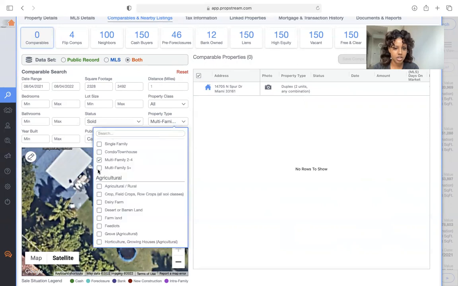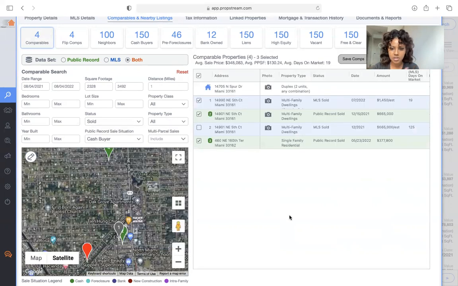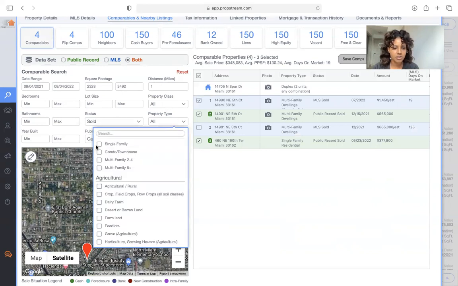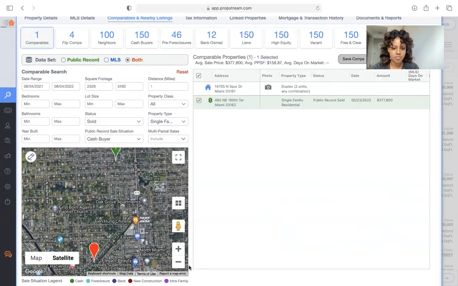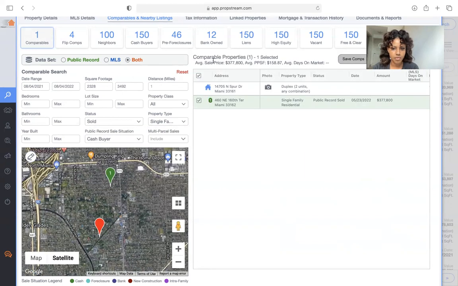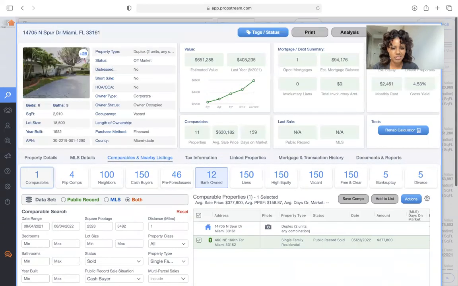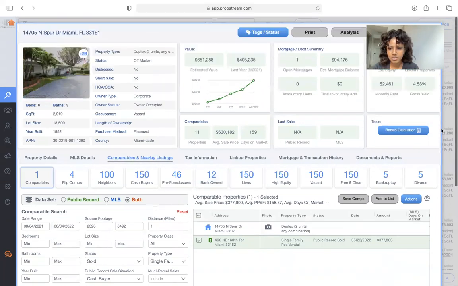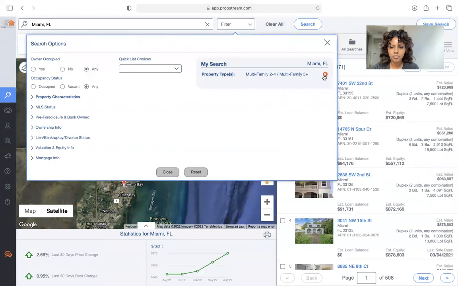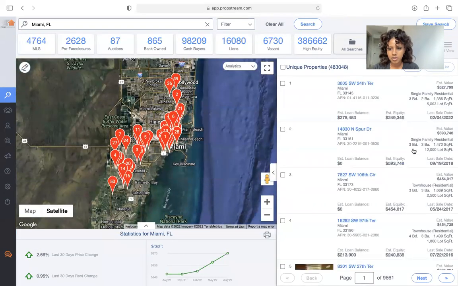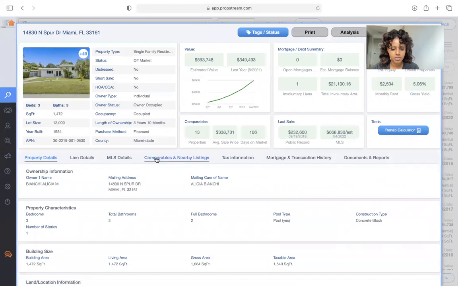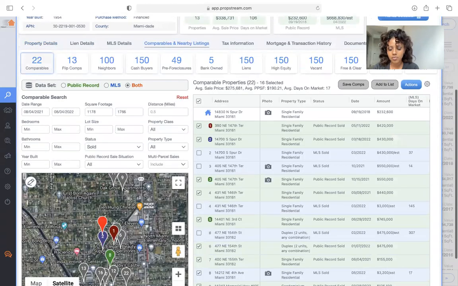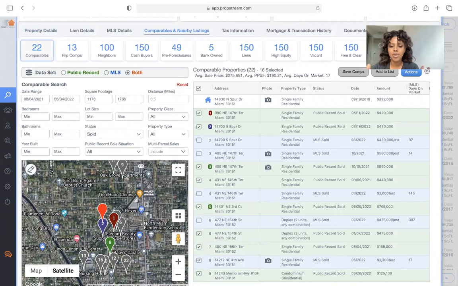Now, of course, if we take off the multifamily, there's going to be single families that are selling. So if we said single family, probably because this is a duplex, it's just not showing those comps, but typically it will. For example, if I take this off and we get this single family, you're going to see a lot of single family comps, and single families are a lot easier to comp because there's a lot more sales going on within the single family realm.